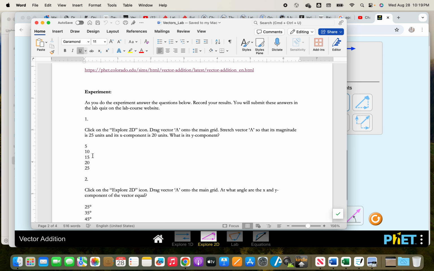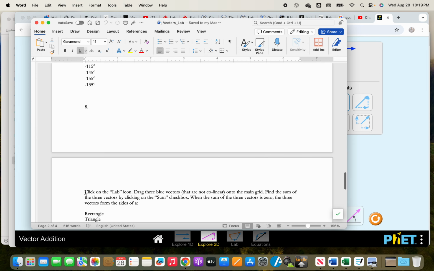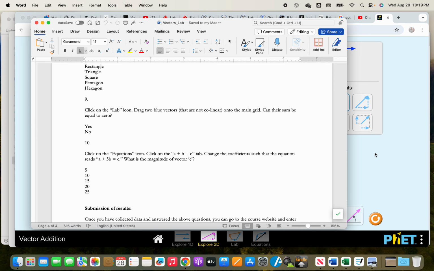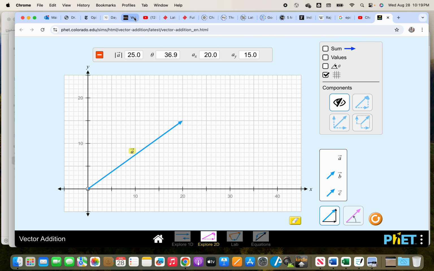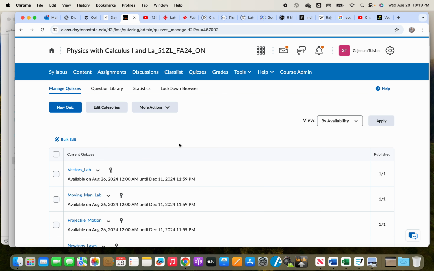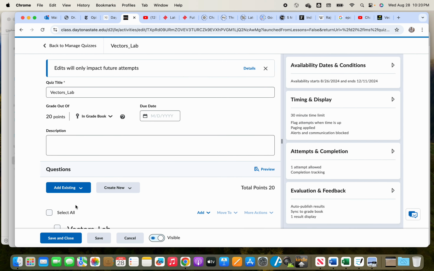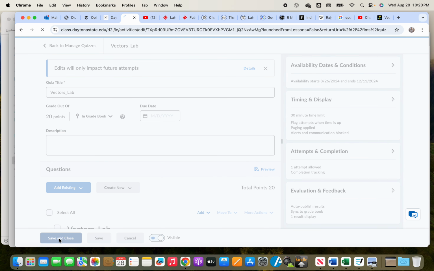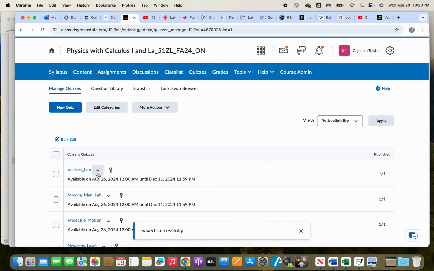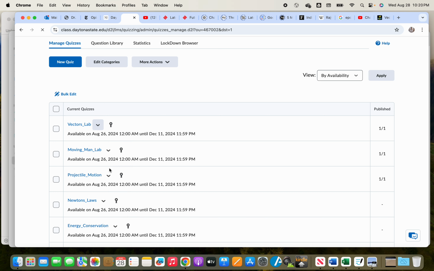So you mark your answer here, you save it there, and then go ahead and answer all the questions. And once you have done and marked all your questions, now's when we'll go to the quiz. So you come back here, go to the quizzes. You click on the Vectors Lab quiz. Okay, well, actually, let me do a preview. I'll show you how you'll do this. So Vectors Lab and preview.